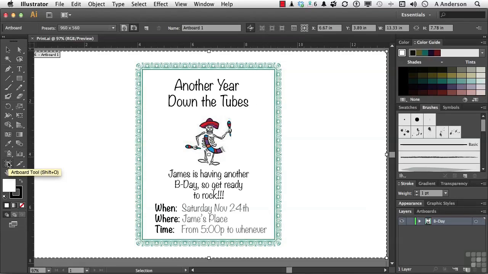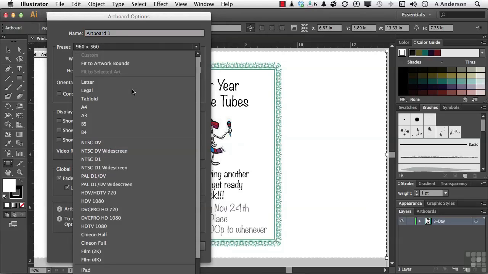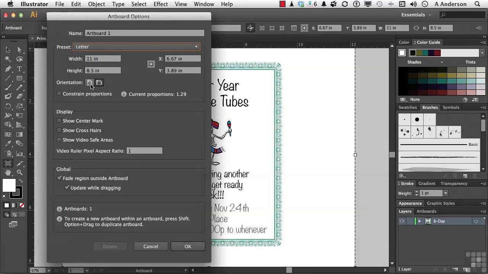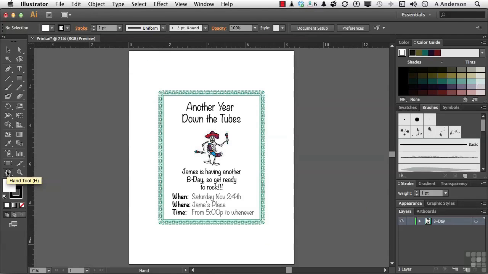Double-click on the artboard tool rather than coming over here and playing around with it. If we double-click it, it gives us the options up here, and all we have to do is, number one, go into our presets and choose one here, like letter, and come over here and say we want portrait. That's it. Click OK. Now let's double-click the hand tool. That'll get us down so we can see the whole thing.